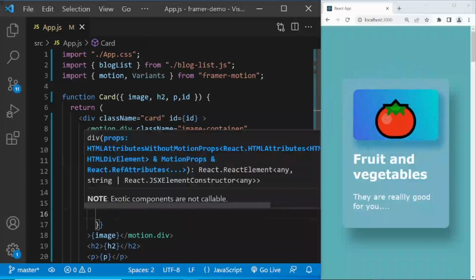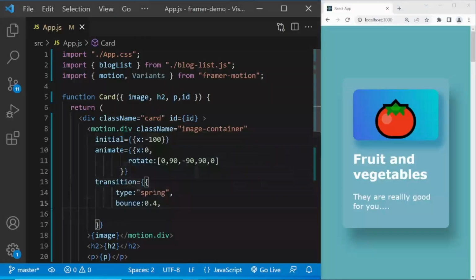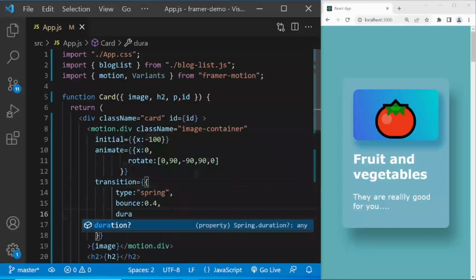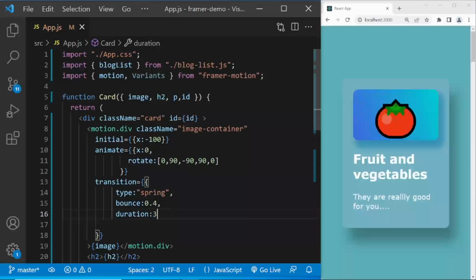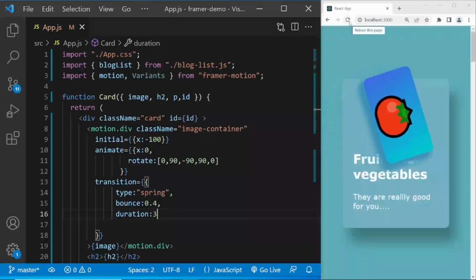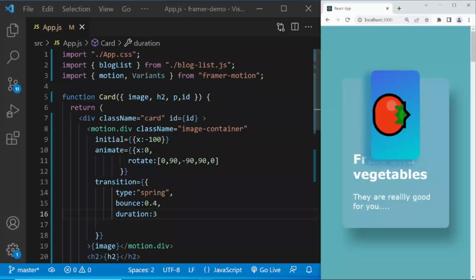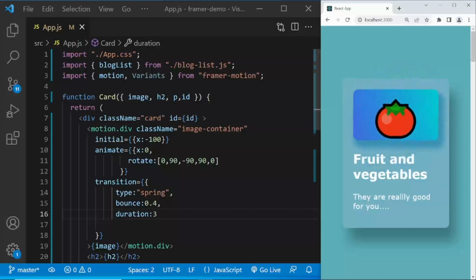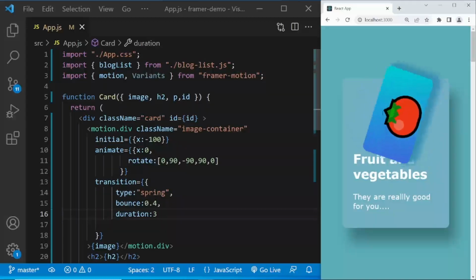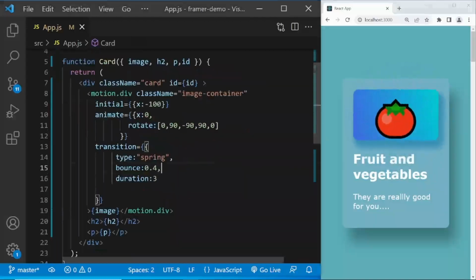If I put a duration of 3 seconds, that's going to run it in slow motion now. There you go. So it's running through these 1, 2, 3, 4, 5 values. So that's what it's doing. Okay, so that's how you do keyframe animation.